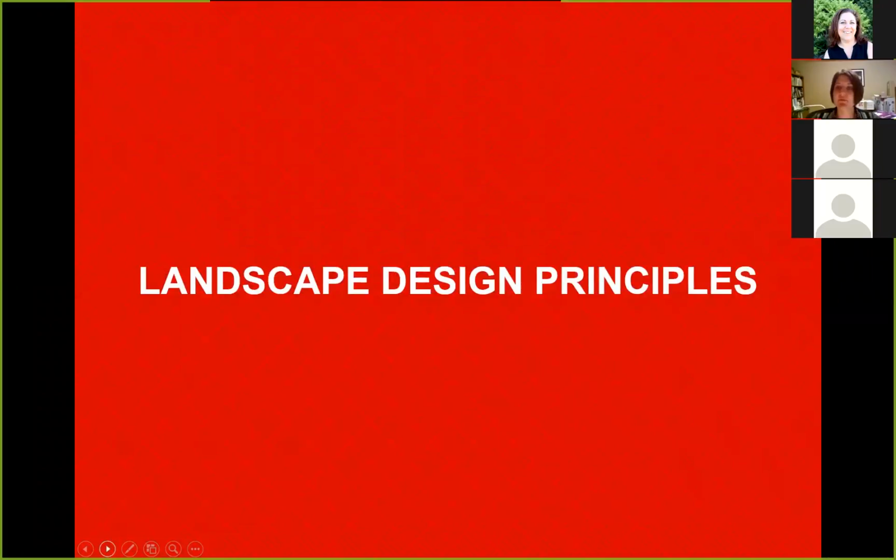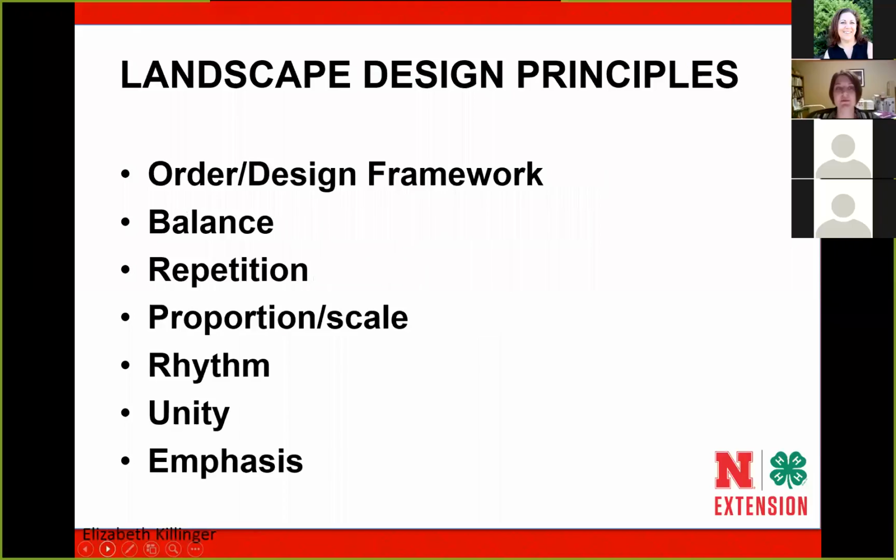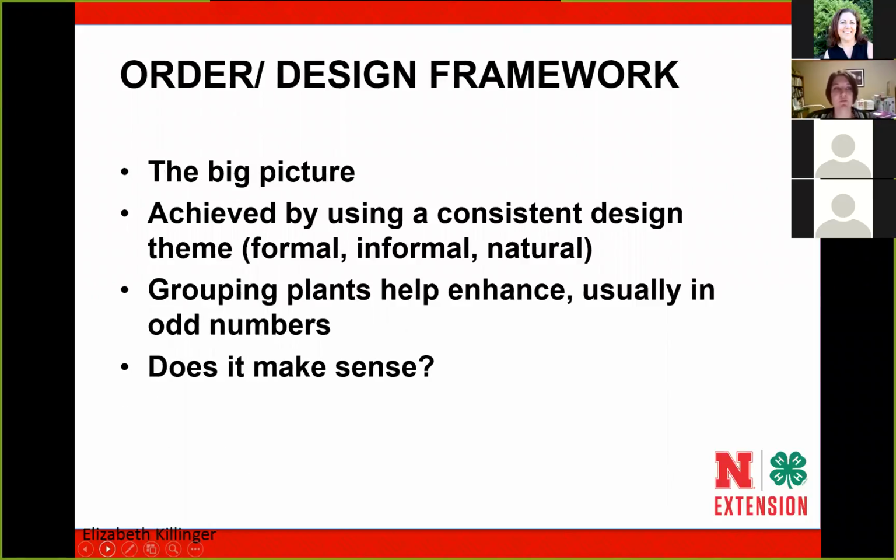So to start off, we're going to look at the principles. And these are the principles as they're laid out and how I'm going to talk about them. Order design framework. Then we're going to talk about balance, repetition, and then proportion or scale, rhythm, unity, and then emphasis. So to start off, we're going to do that order and design framework.